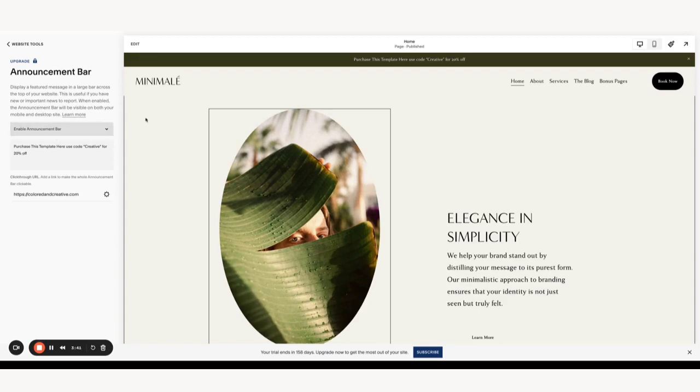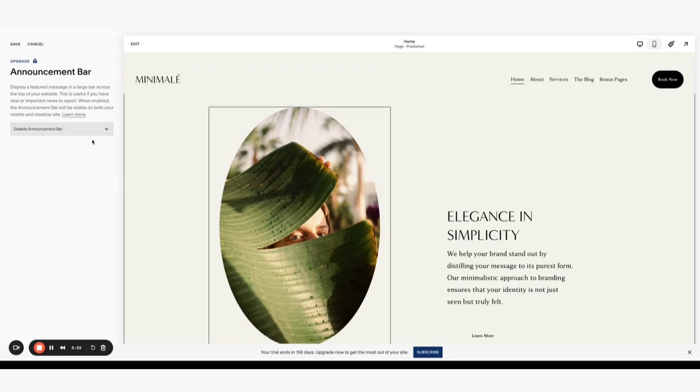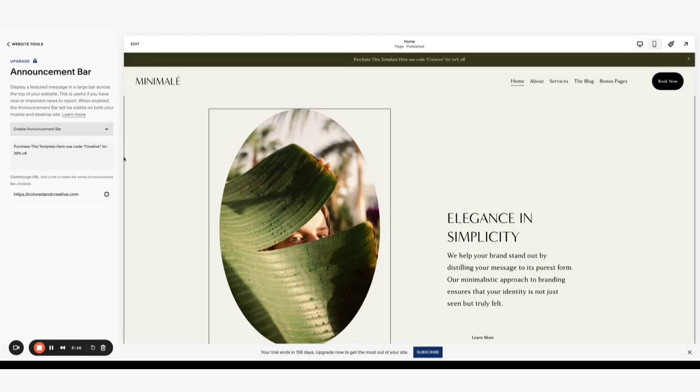All right, so we do have the announcement bar enabled on this website template. If you select disable, then you would not see it anymore. And also remember to hit the save option just to make sure that it will be disabled on your public website. Right? So we want to keep that enabled.